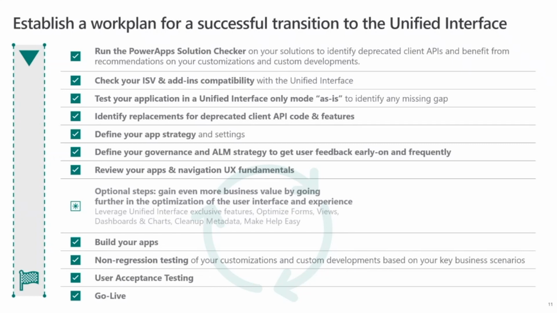It's a quick checklist of things to make sure that they are okay before rolling out your app. There is an optional step here, which is about really optimizing the user interface and user experience, and we'll get into that later. Then, of course, it's the time to build your apps, do your non-regression testing to test your key business scenarios, do your user acceptance testing, and then the go live.